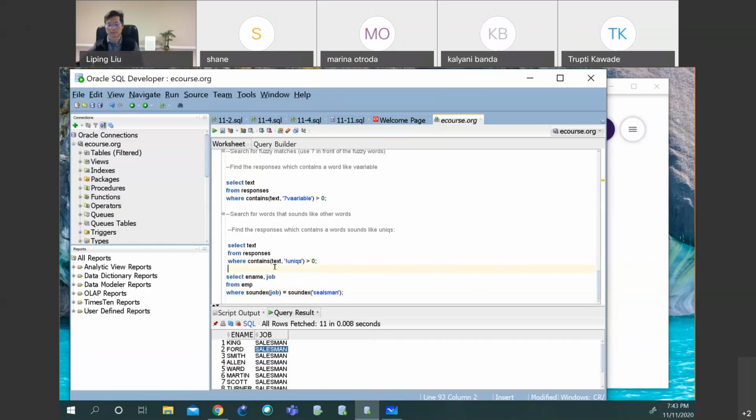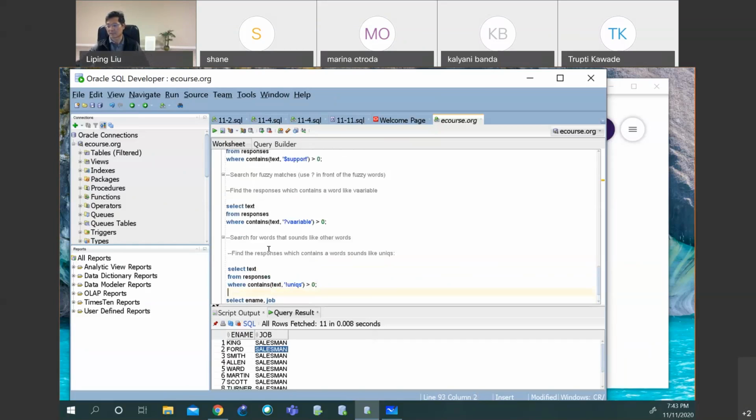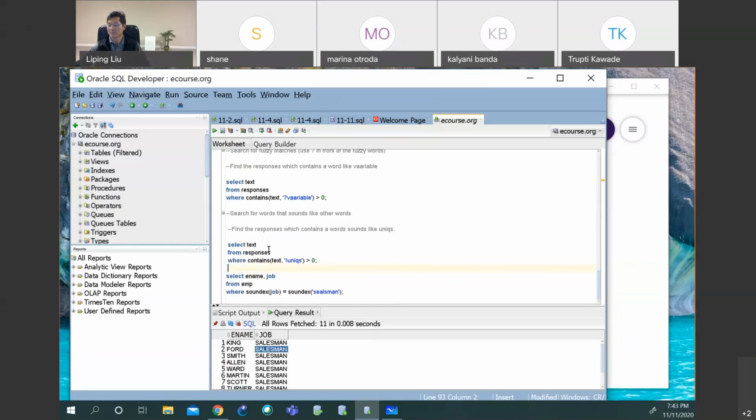So this is what we did not finish in the last class about the text search. Okay, it's using the contains function. And let me see whether you have any questions.